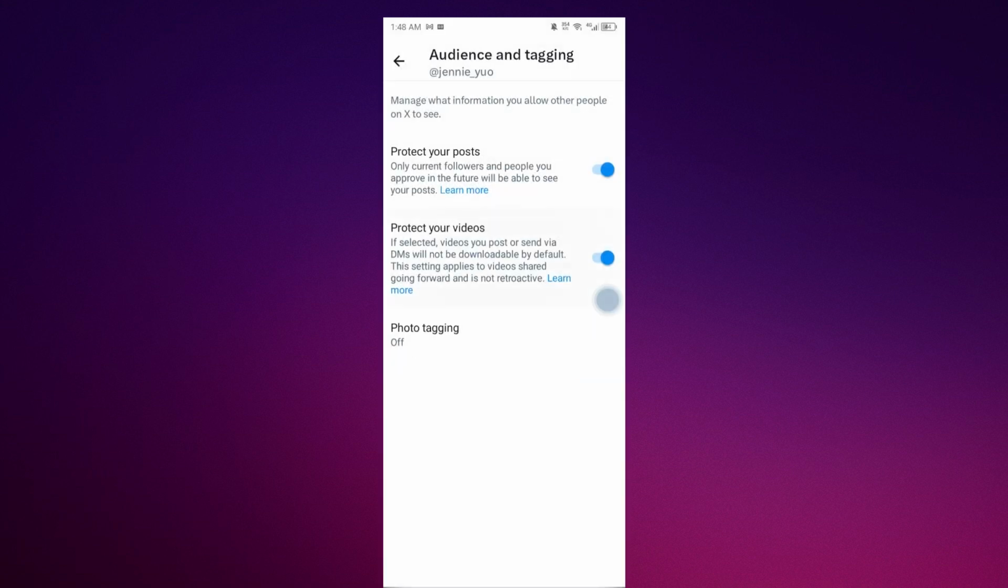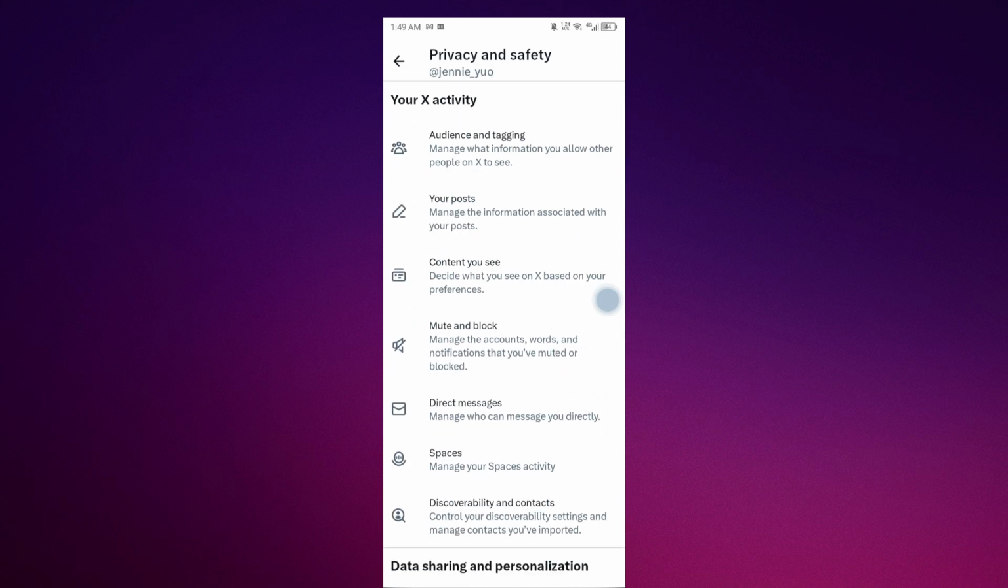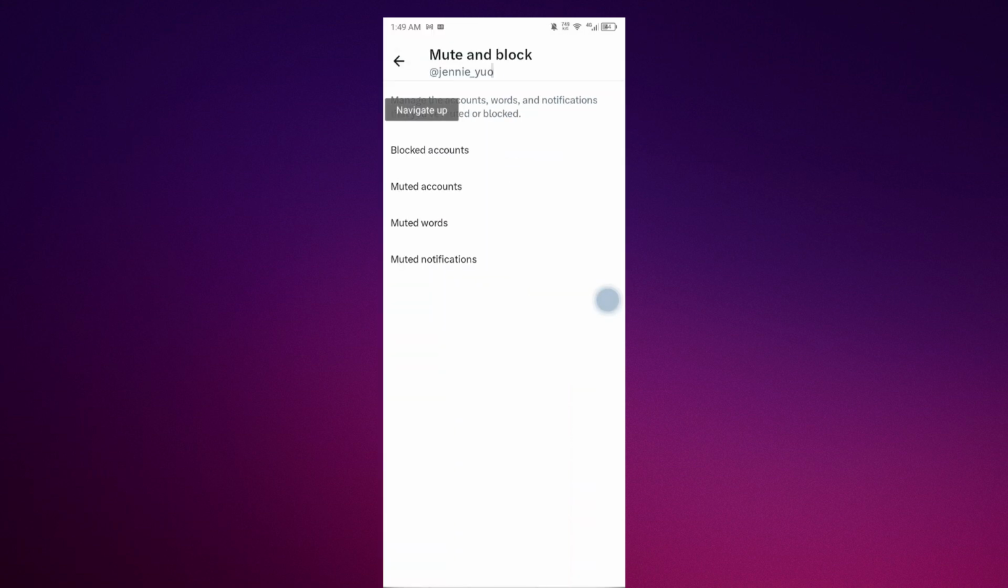And as you can see, if you check both, it will protect your posts and it will protect your videos. And if you click that, they wouldn't see your posts or your videos. So just as you can see, just go to audience and tagging. This is an optional choice.